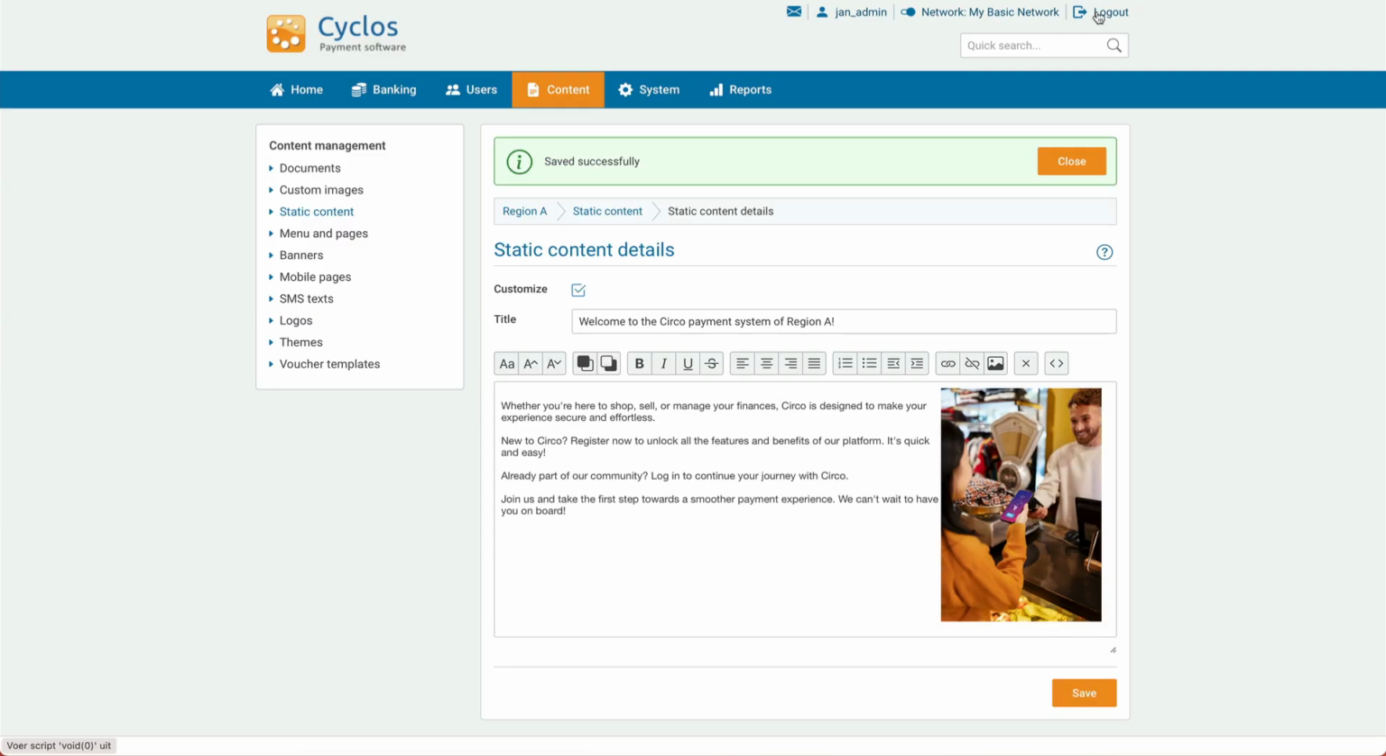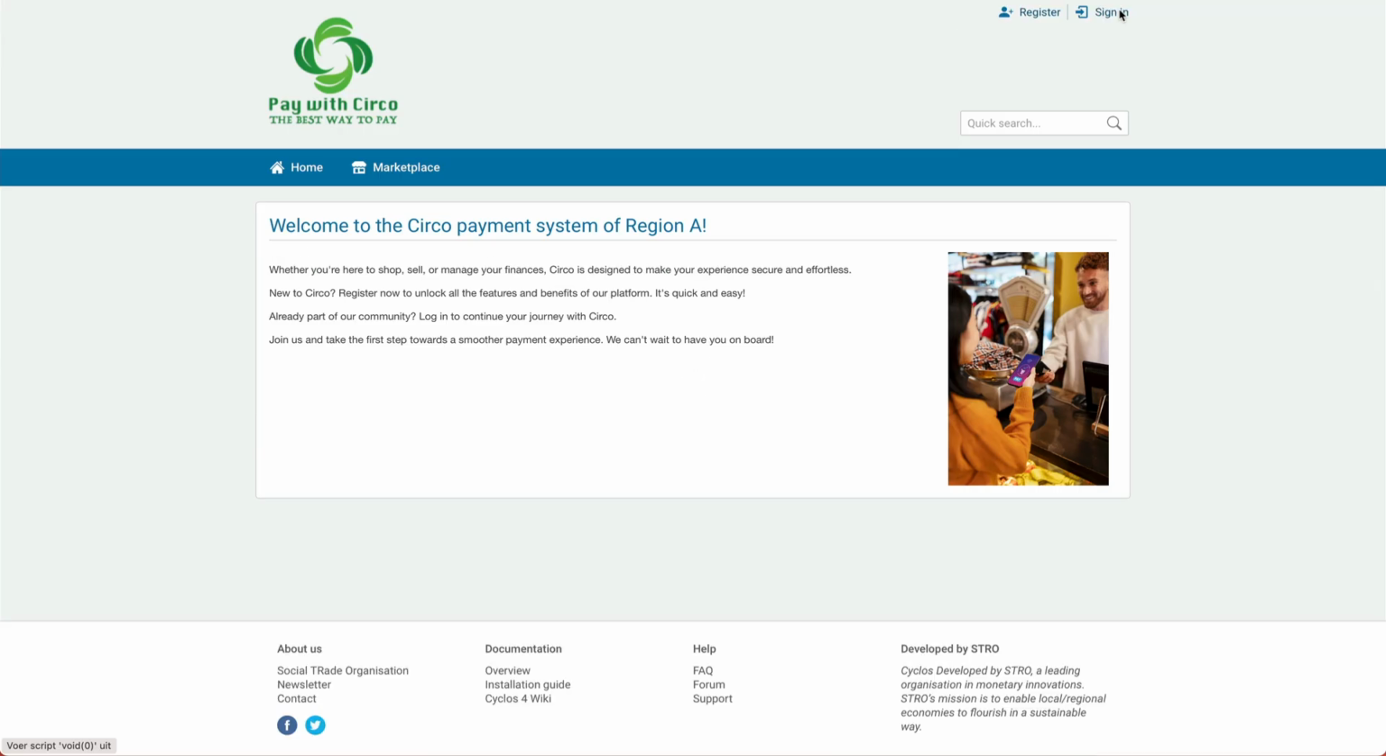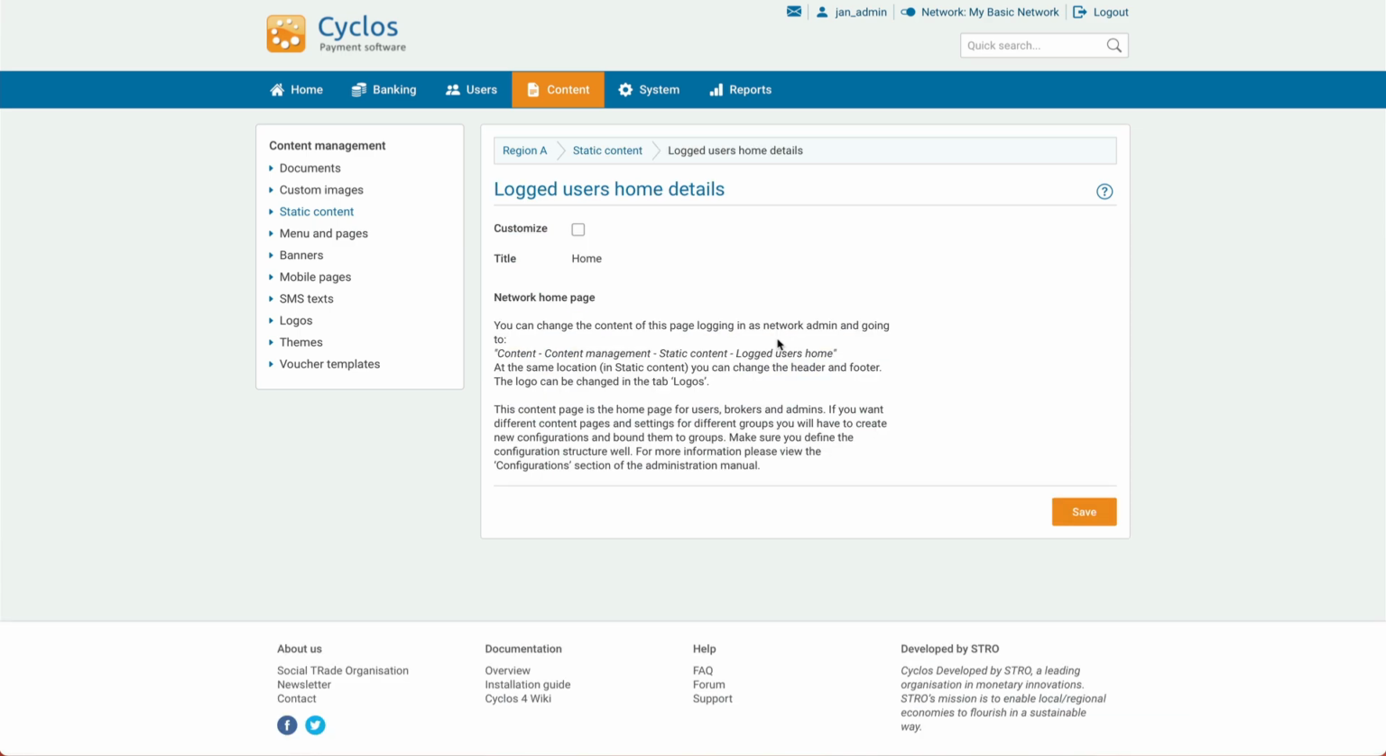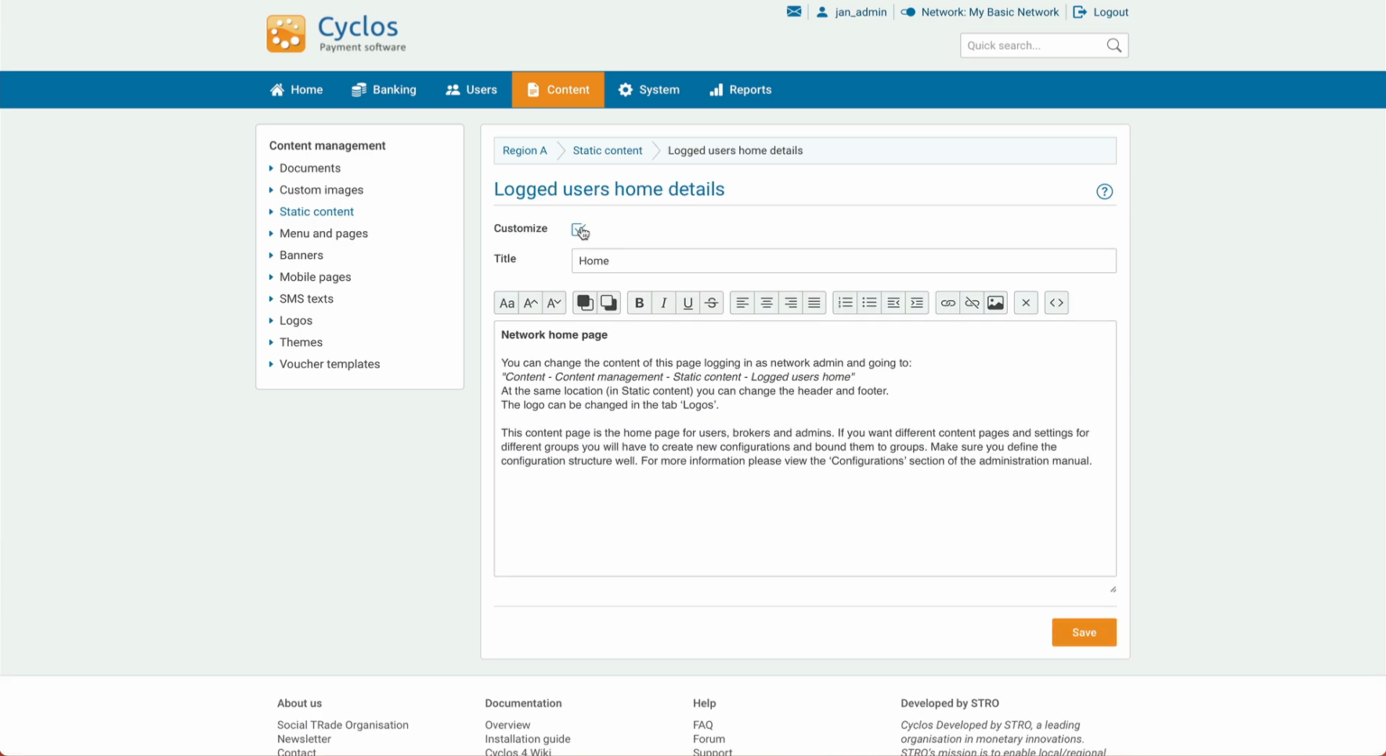Now log off and check the home page of Region A. That's quite a difference, isn't it? There is only one page left to change: the home page for logged-in users. With the knowledge of this tutorial, it will be a piece of cake. Give it a go.